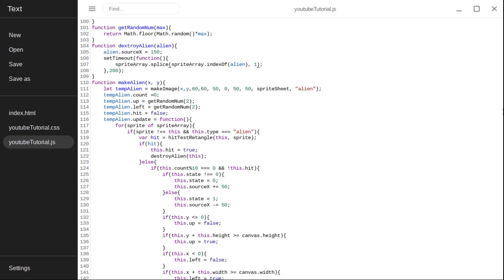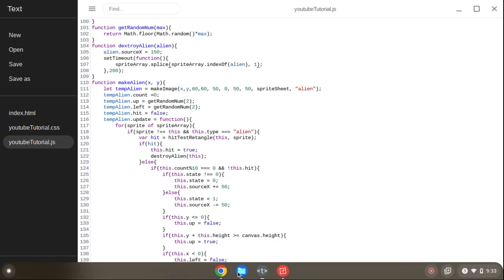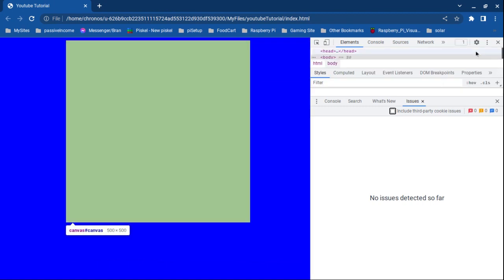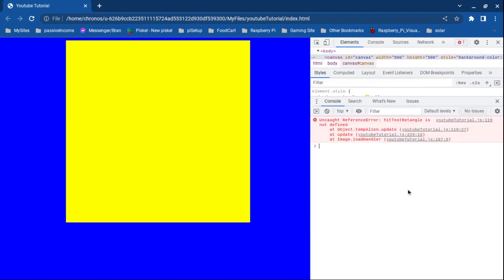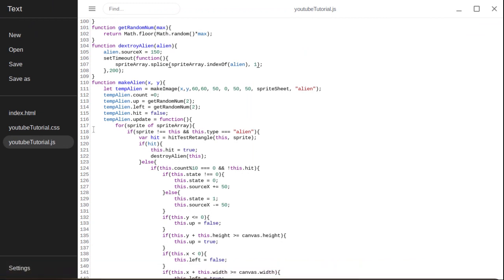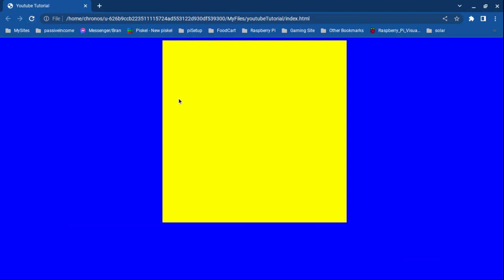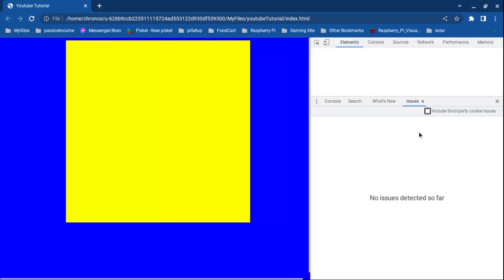So now, when destroy alien is called, it should look like a little explosion, and then it removes the alien from sprite array. And this is where I am realizing I've made a mistake. So I instantly inspect my page to go to my console, and I always like seeing errors here because it tells me exactly where the problem is. For example, hit test rectangle is not a function. I want hit test rectangle. So I go to line 119, and I find the missing C, and I put it in there. And then I believe there's one more error here. I shouldn't have closed my console because there's another error. I just have to reopen it.